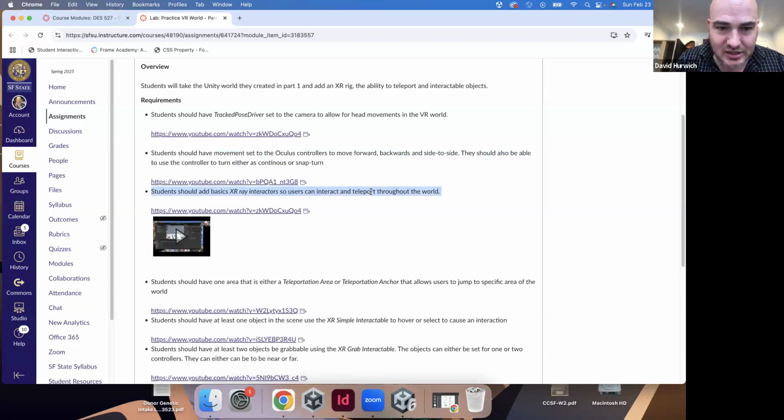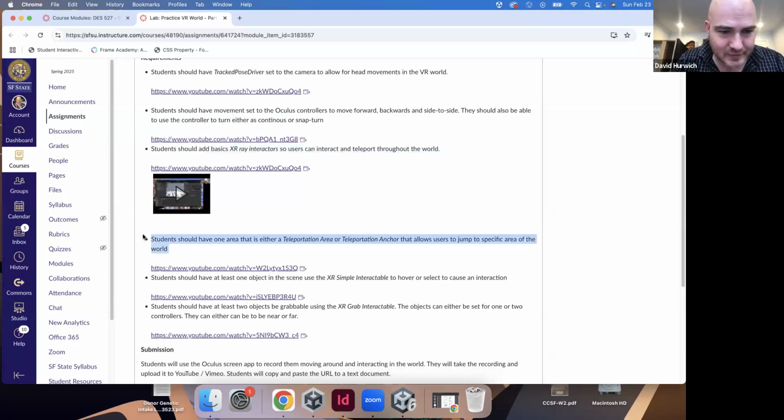You should also be able to teleport. That's from last class too. You should have at least one spot where people can teleport, either a floor people can teleport on, like the Frame VR worlds we had, or a teleportation area where people jump to a particular spot. Either one is fine. You can go to the video that goes over it.